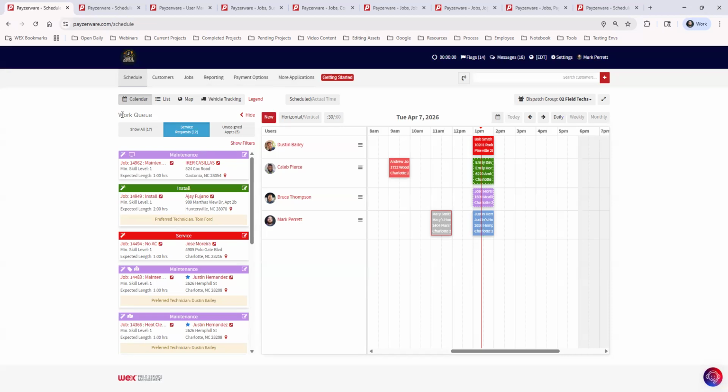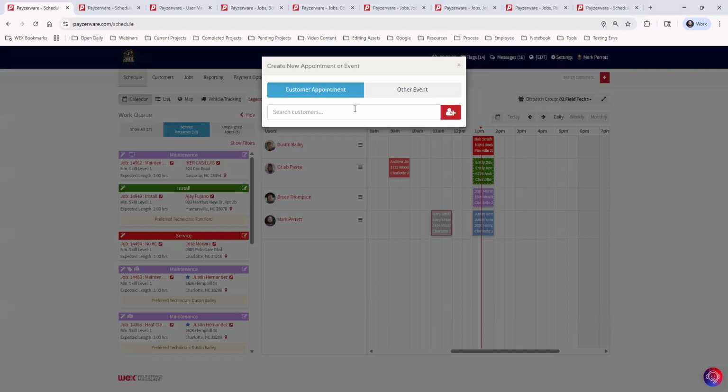Some of my customers don't use the work queue at all. And then on the other side of the spectrum, I have some of my customers, they use the work queue pretty exclusively. And so, if you just want to schedule exactly what you got on the board, that's great. Or if you want to throw everything into the work queue and let your technicians pull from that list and assign themselves based on where they're at, you can do that as well. So it's very versatile, but to create an appointment, there's 2 main ways to do this. You can either click new and enter in the customer info.